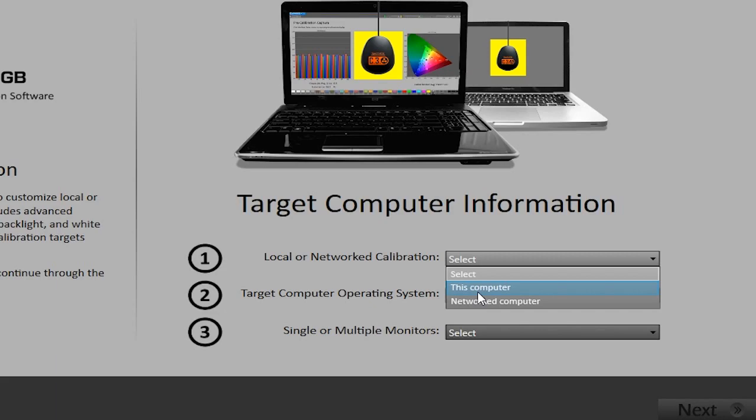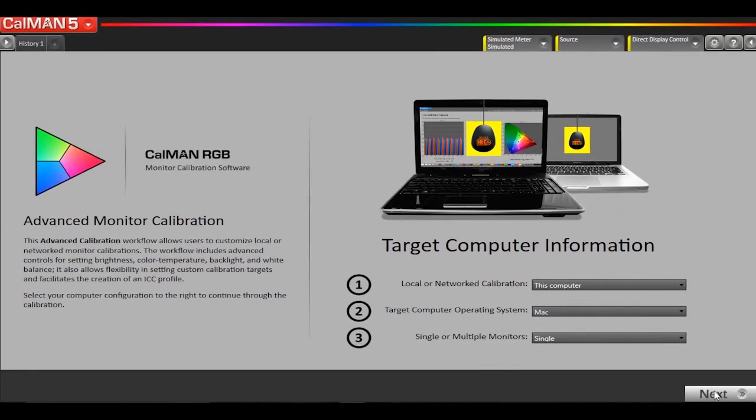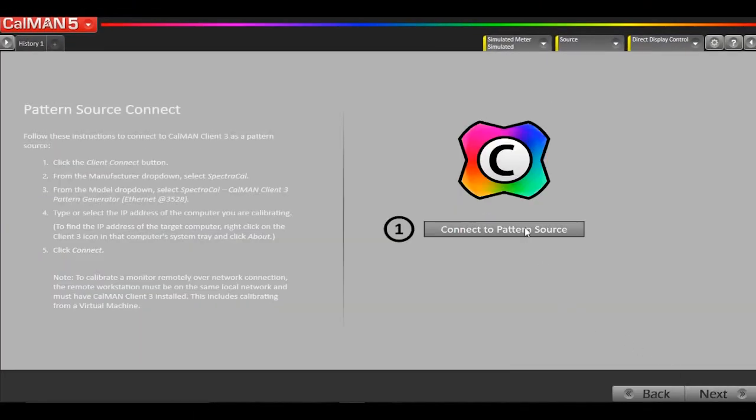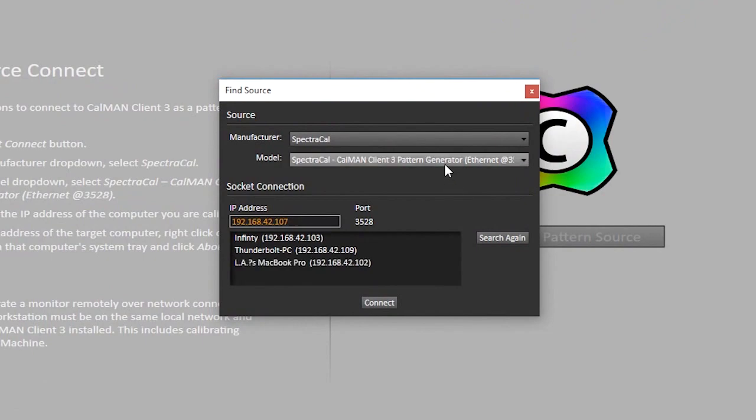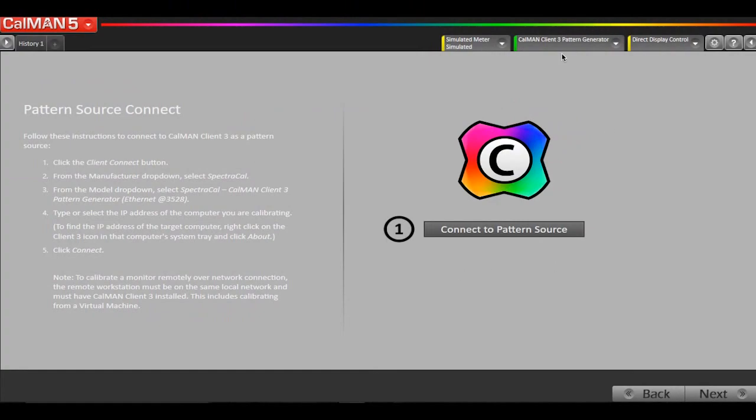We're going to select this computer, Mac, single monitor, then hit next. Now we're going to connect to our pattern source, which is Client 3 that we've already installed and have running on the Mac side of our computer. We're going to connect. Now we're connected, we can see right here.